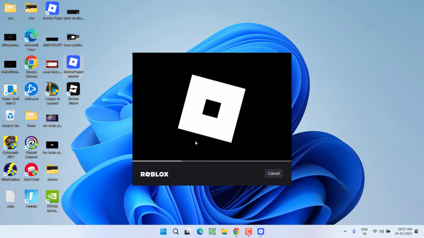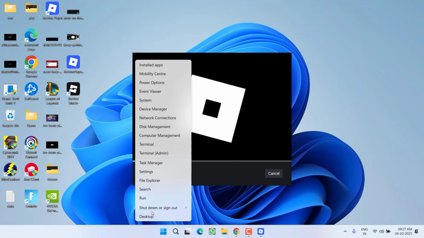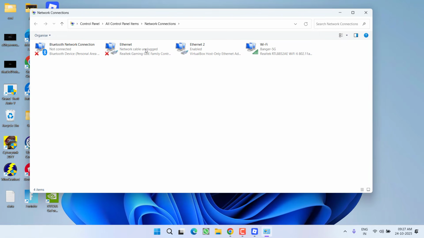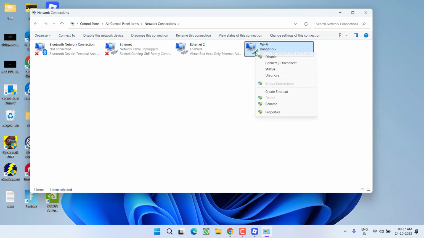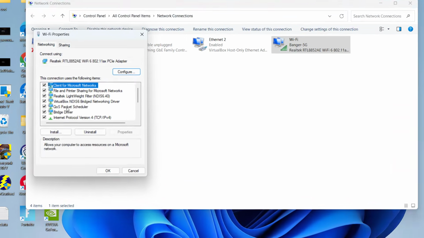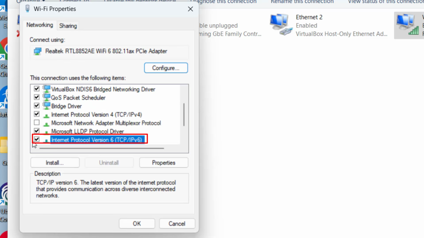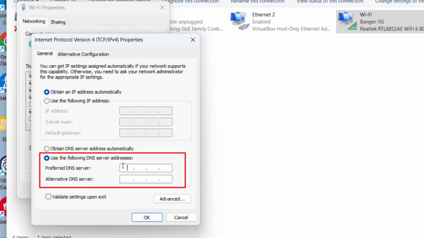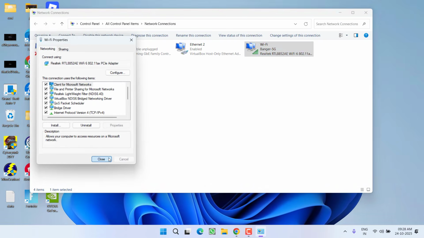Although, if this also failed to work out, in the next step, right click on the start menu, choose the option Run, type here ncpa.cpl and then hit the enter key. Now right over here, whichever your Wi-Fi is, right click and go to its properties. Now first of all, you need to uncheck the option TCP/IPv6. Now click on TCP/IPv4 and go to its properties. Select the second option, use the following DNS server addresses, and type in 8.8.8.8 and in alternate 8.8.4.4. After doing so, hit the OK button and close it.